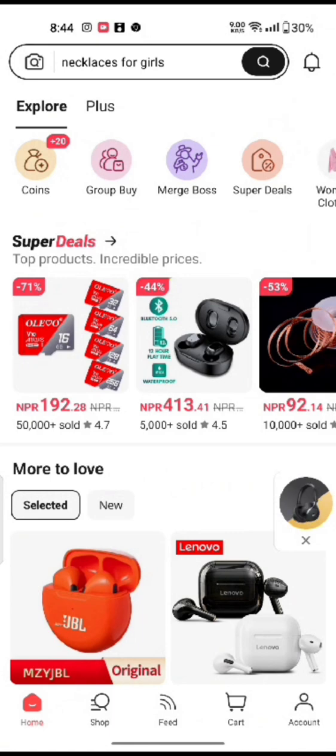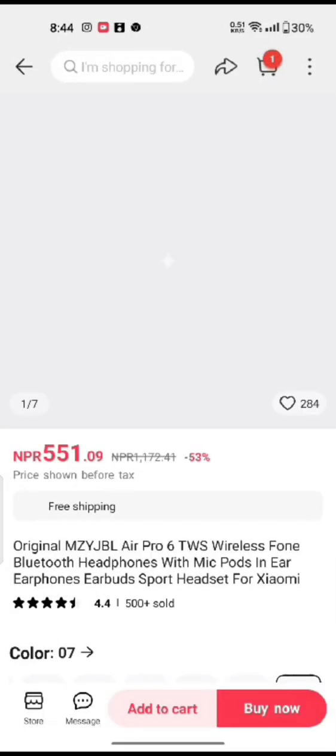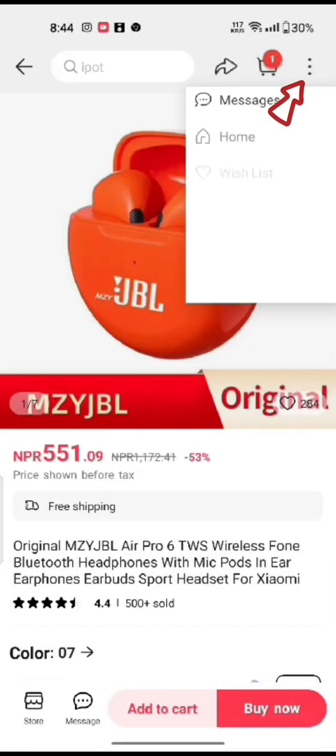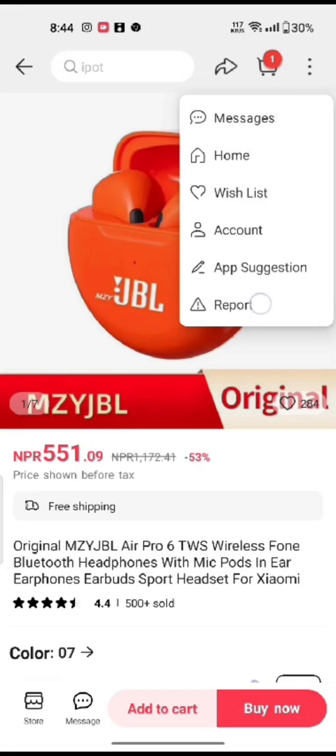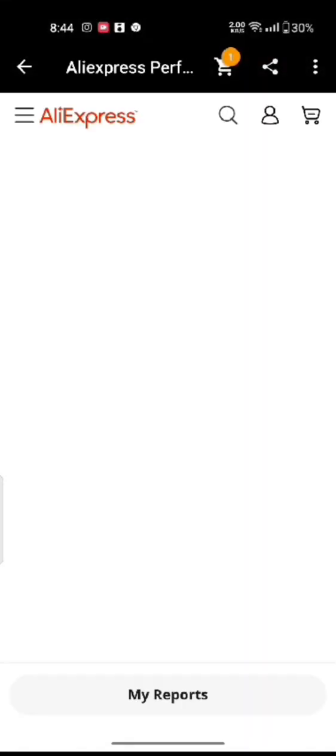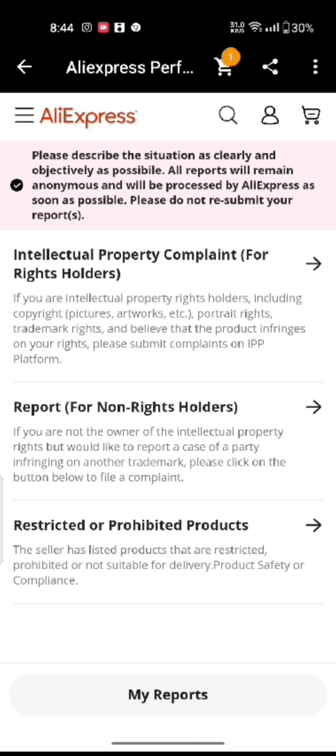From the home page, search for the product or items you want to report and tap on it. You can also look for the items by searching on the search bar at the top of the screen. Once the product appears on the screen, click on the three dots at the top right corner of the page. Click on the Report option. Choose a reason to report the product and tap on it.